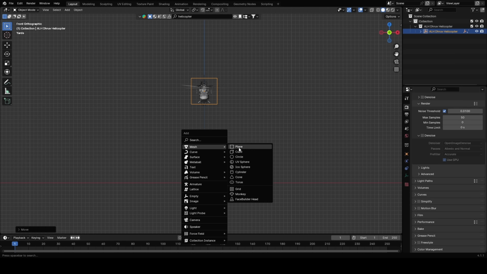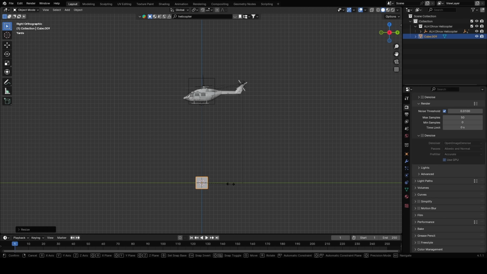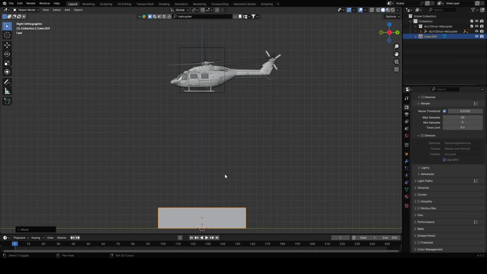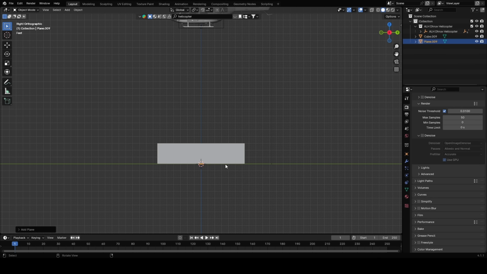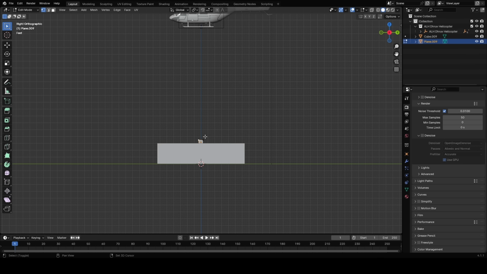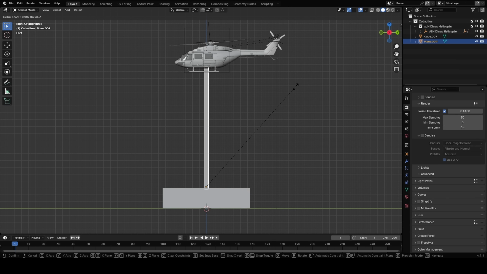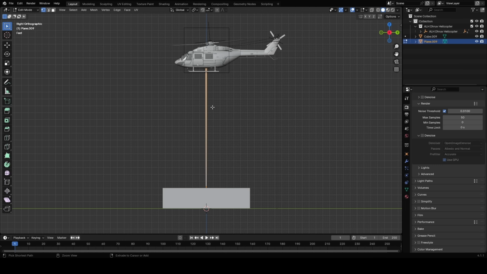Okay, now let's move that up. Then let's add a cube, scale it up on the y-axis, and move that up a bit. Let's add a plane, rotate y to 90 degrees, and grab that. Let's select the top vertices, grab them on z, scale on y to make it smaller, and then add a loop cut there. Okay, I think that's enough.